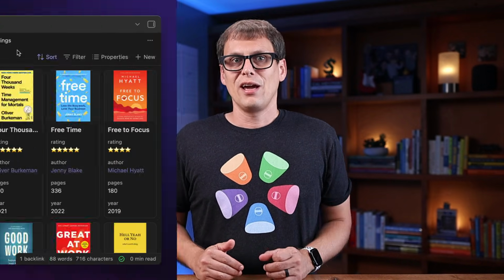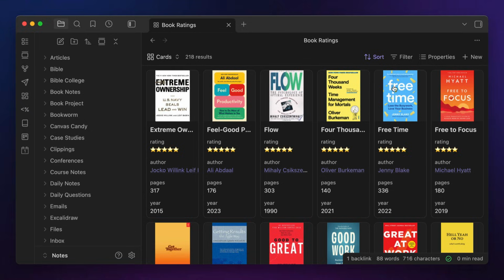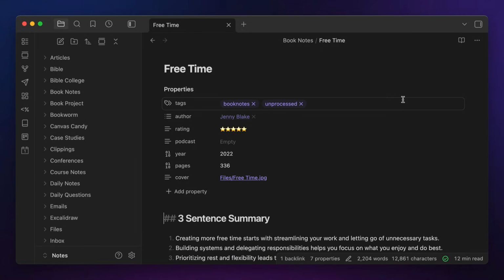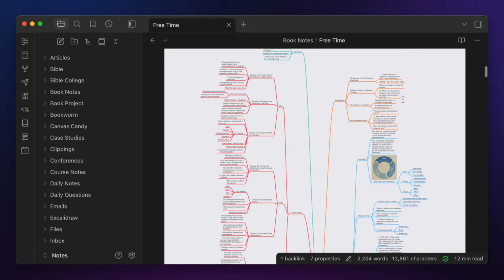You can actually create multiple views from the same base. You can slice your information just about any way you want. And from any of these views, you can click on the card to open the note and access all of those booknotes. All right, so there you have it, a complete walkthrough of my entire booknotes workflow from physical books to Obsidian bases.